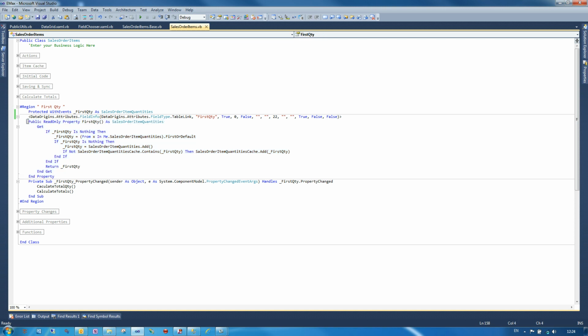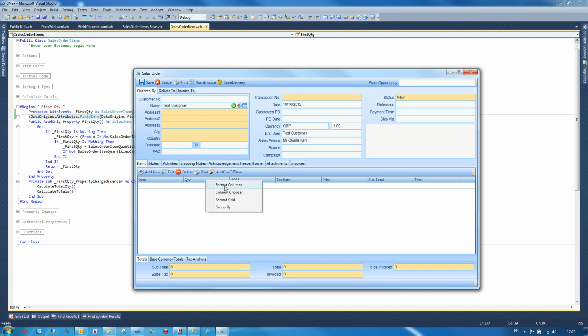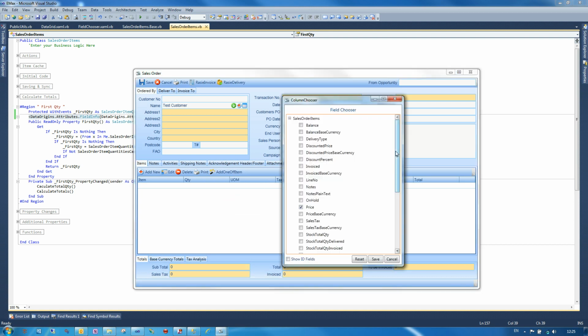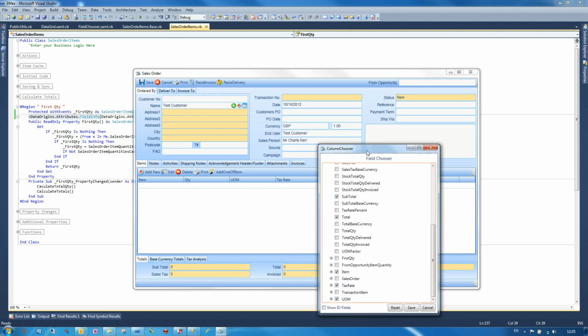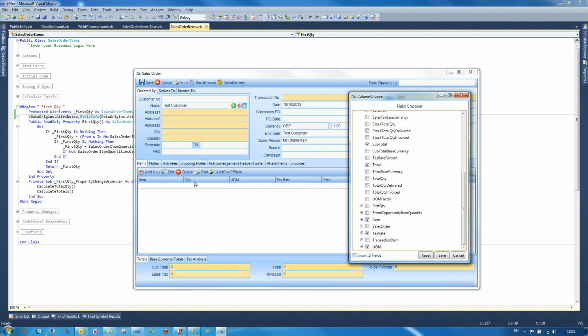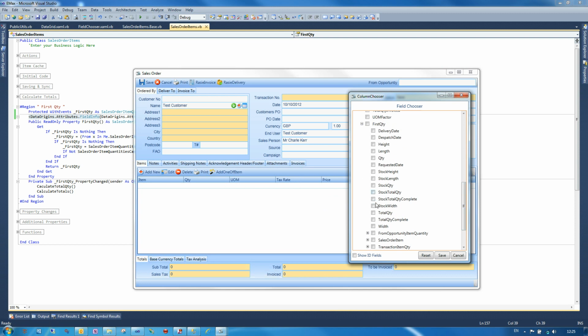So effectively, I created a property that is not in the database. It's in the business logic of a sales order item called first quantity, which allows me to do binding. Now, by putting this tag on it, by telling the system DataOrigins that it's a field info and that it's a table link, what actually happens is field chooser now recognizes it. So my first quantity appears in field chooser, which allows me to put this quantity in there. So effectively, I can pick any one of these.